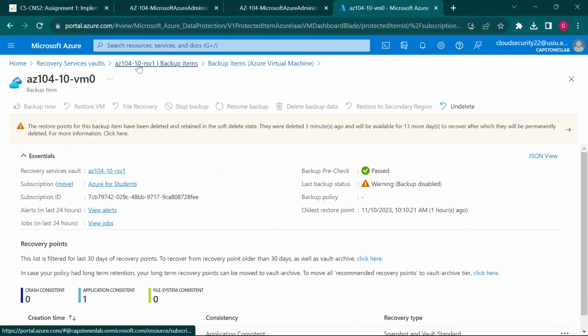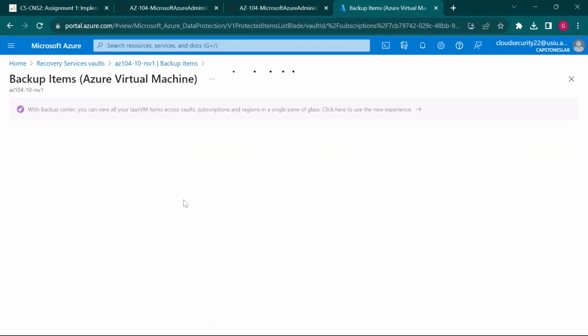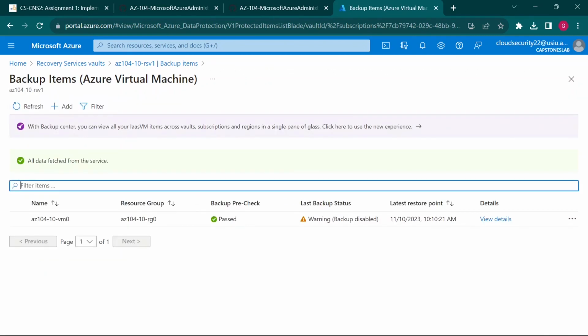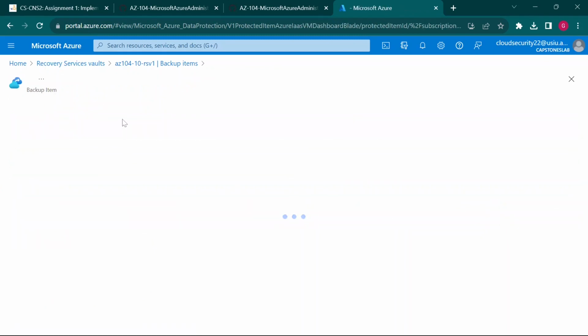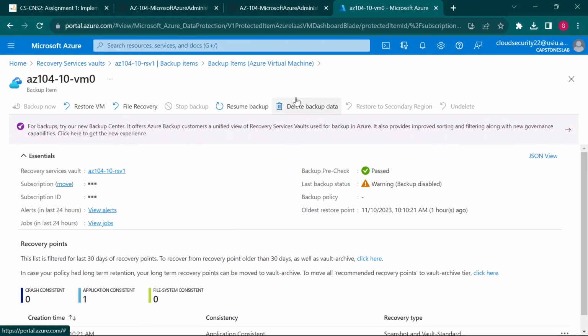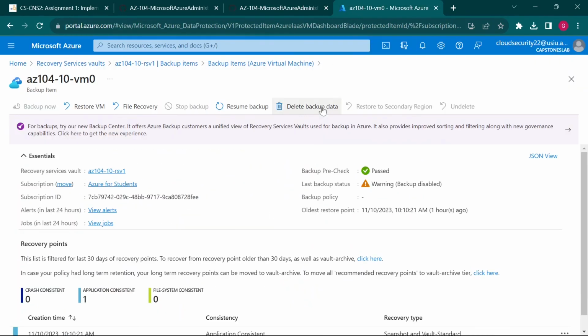So we'll go back to the Recovery Services Vault blade, backup items, then Azure Virtual Machines, then select View Details for this VM0. Then we need to delete backup data. So you can select this option, delete backup data.